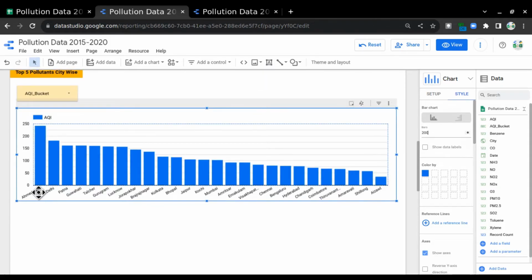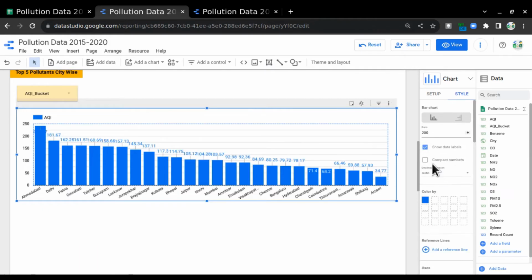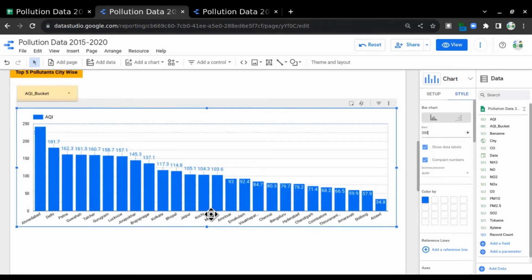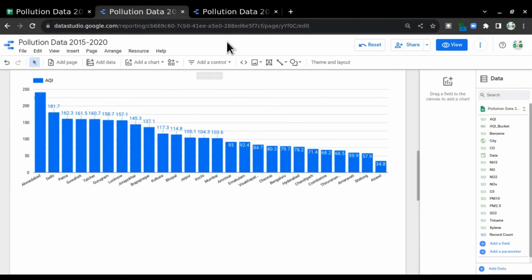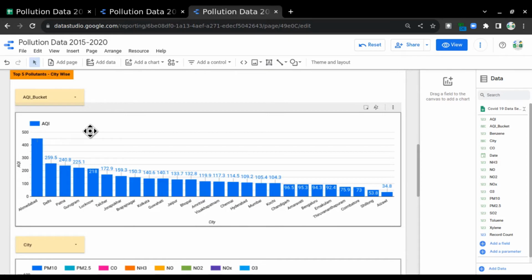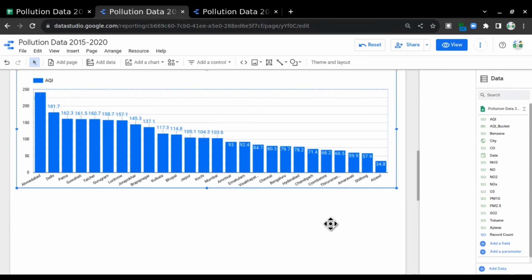Now I have a bar graph in which I have city name and AQI average. Now I want to give the data label. So I'll go and click under the style section, click on show data labels, and just click on compact. Just increase a bit. And here it is. In this graph also we can see we have AQI bucket, we have the graph, and here also we have done the same.